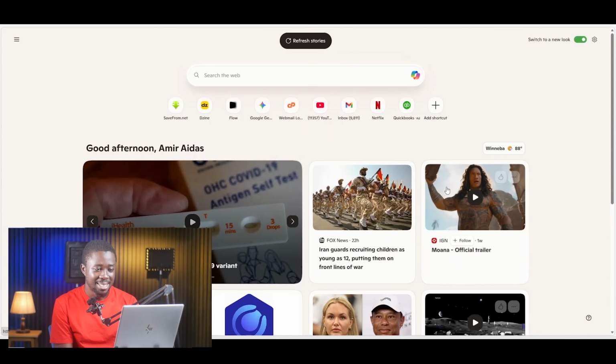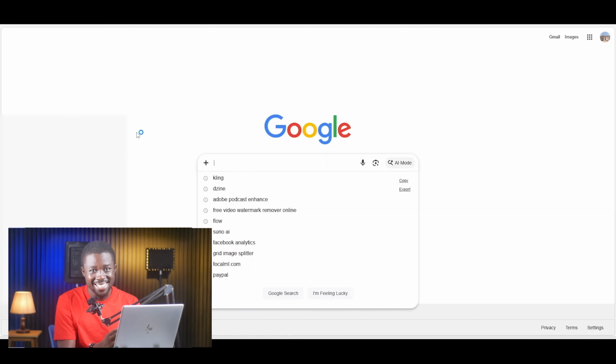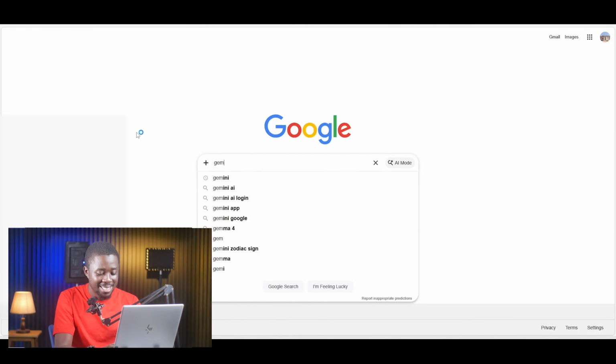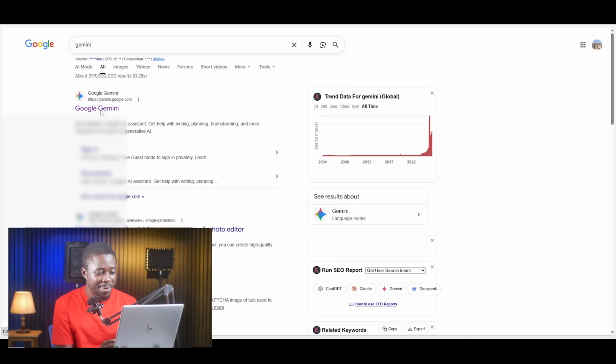All we do is just come to your browser and open Google. Once Google is opened, just come in here and type in Gemini, and then we enter. And we of course want to open this particular window. Now, here is where all the magic happens.